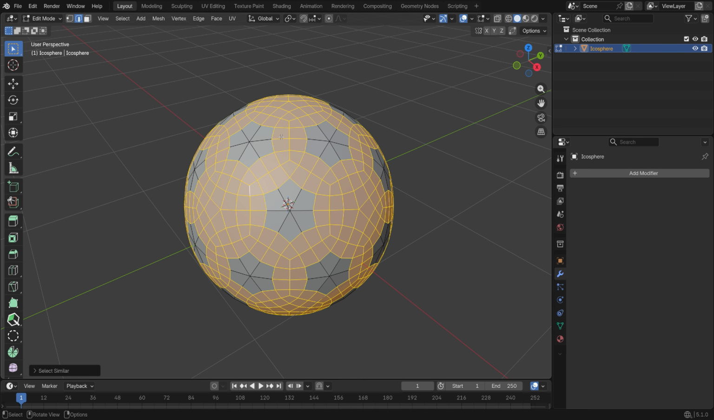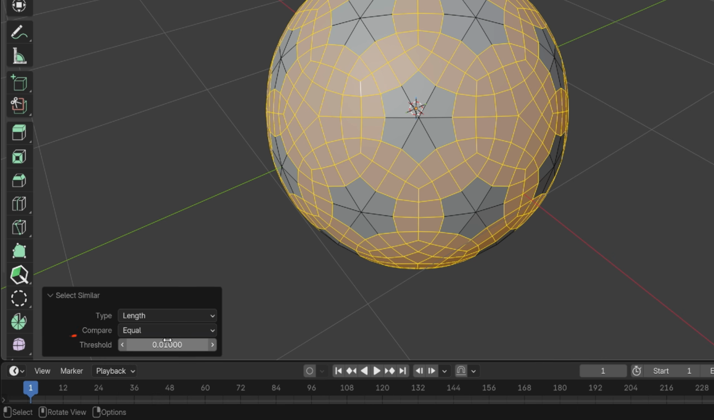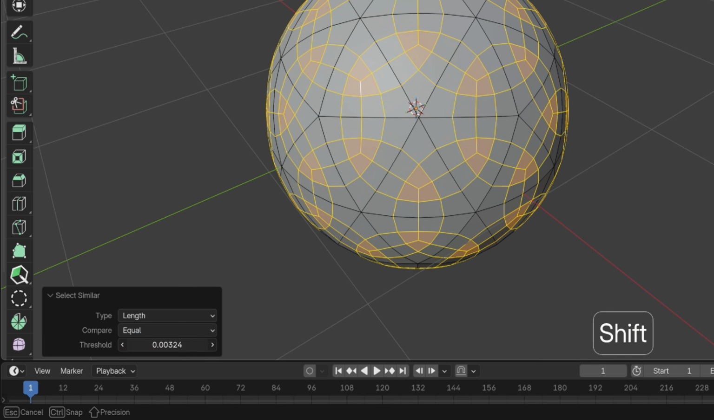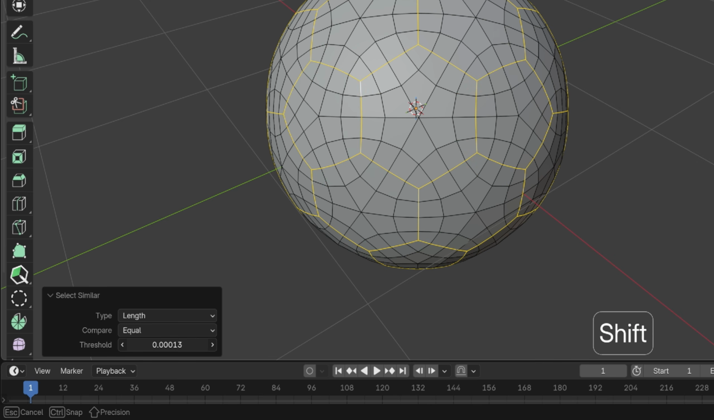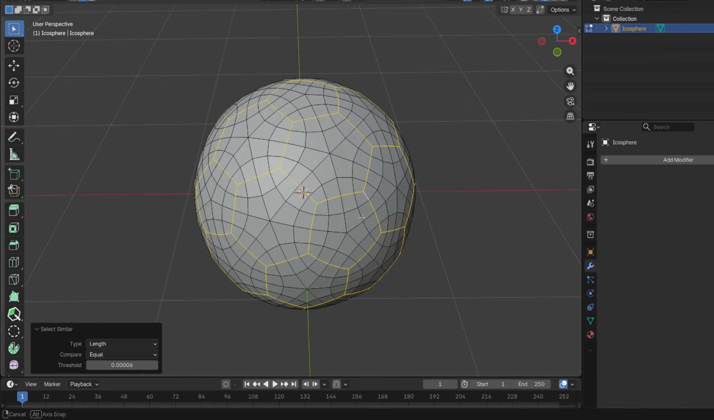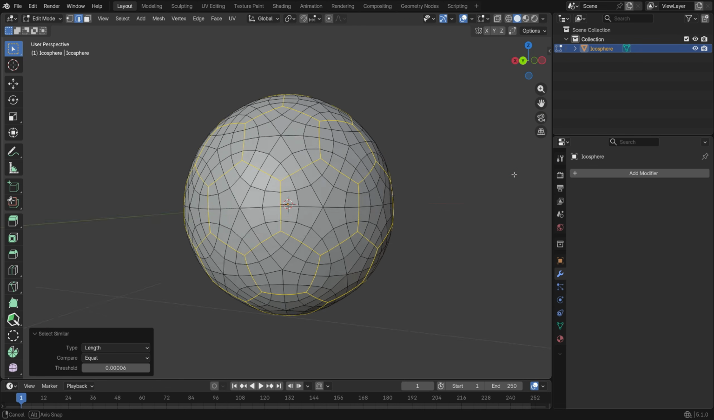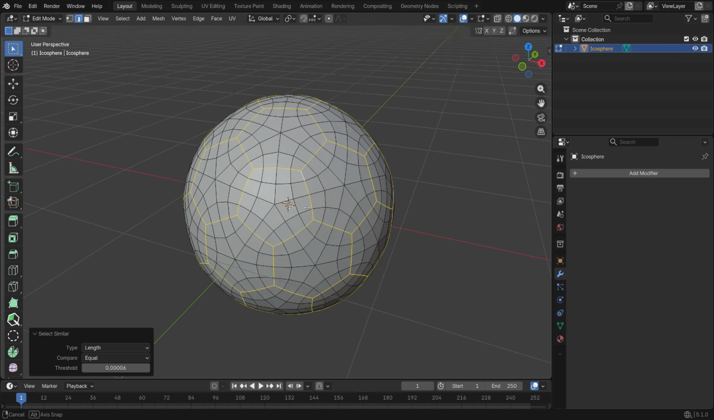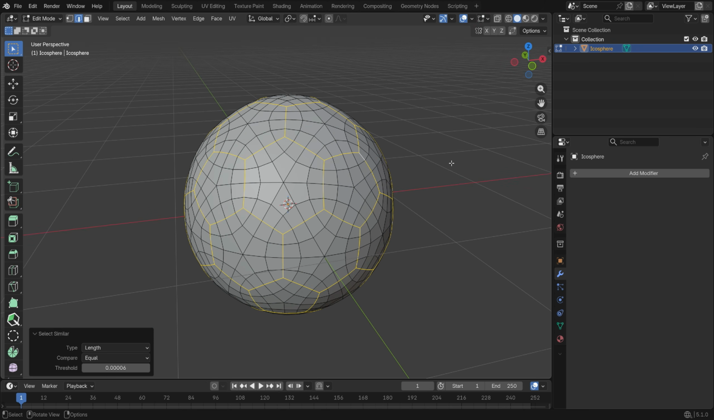As you can see, the selection is not exactly what we want. To fix this, open the bottom left panel and lower the threshold value until Blender selects only the edges we're looking for. The threshold value controls how similar the edge lengths must be to be included in the selection. Lower values make the selection more precise.